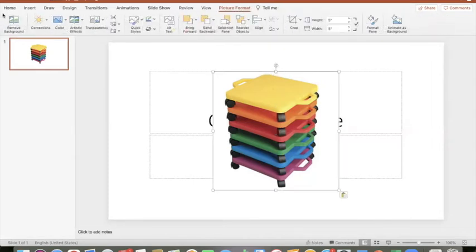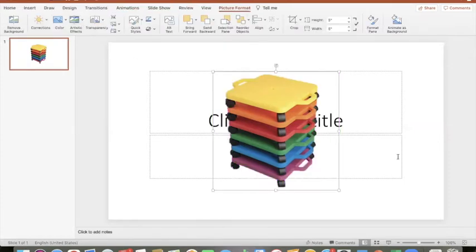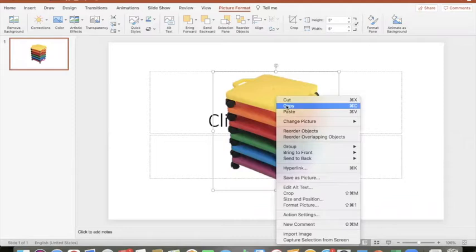And then you're going to have over to the left here an option to remove background. As you can see, all of the pink is what is being removed. You want to mark areas to keep because you want this area of the yellow scooter. You want this wheel of the bottom scooter. Once you click keep changes, that's going to get rid of that background and you're going to copy that.